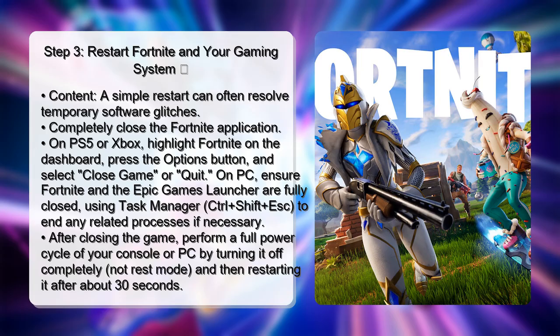On PC, ensure Fortnite and the Epic Games launcher are fully closed using Task Manager, Ctrl Shift Esc, to end related processes. If necessary, after closing the game, perform a full power cycle of your console by turning it off completely, not rest mode, and then restarting it after about 30 seconds.